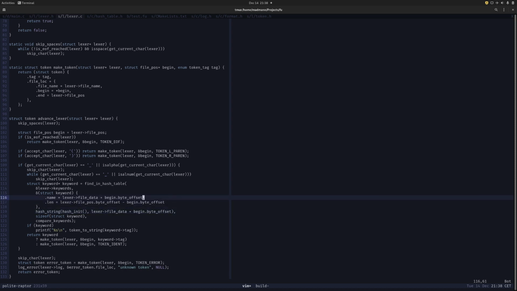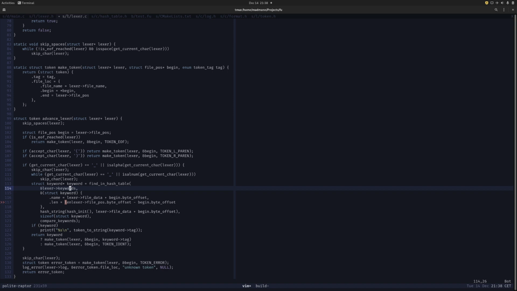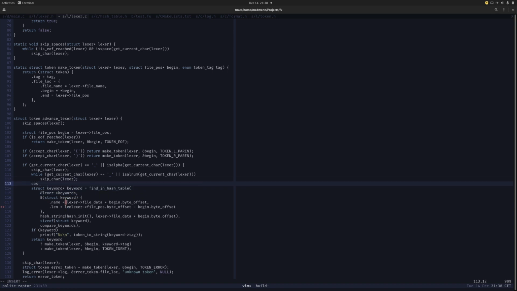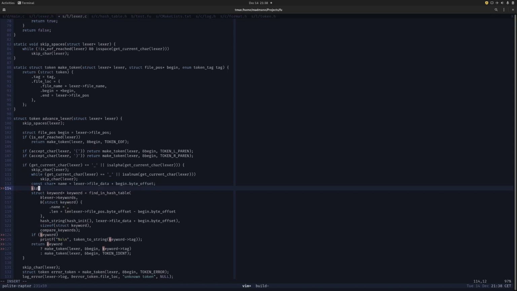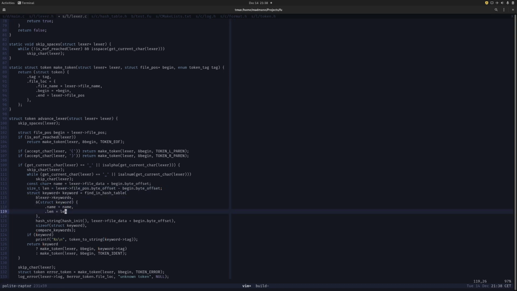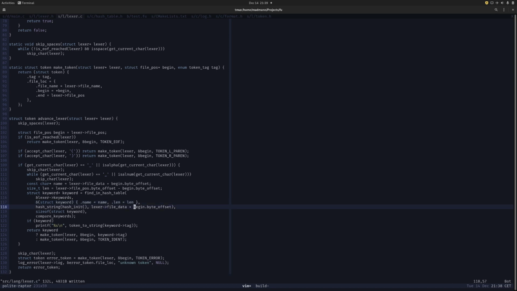So to do this, I'm going to compute the length here. Let's do it like this. Const char length, oh, this way, name. Size t len, and we can do the same thing here. Actually, it looks nicer like this.